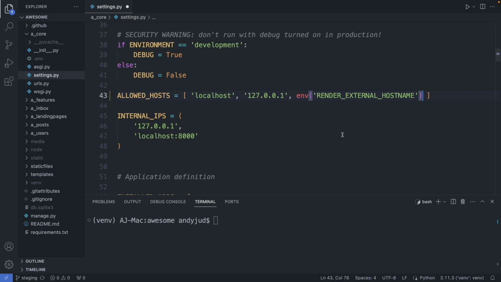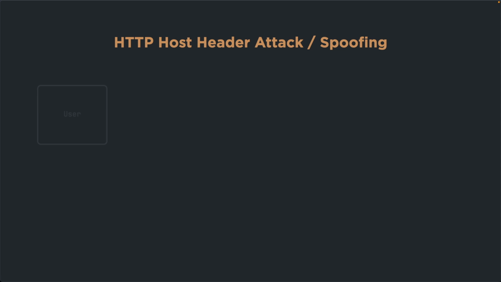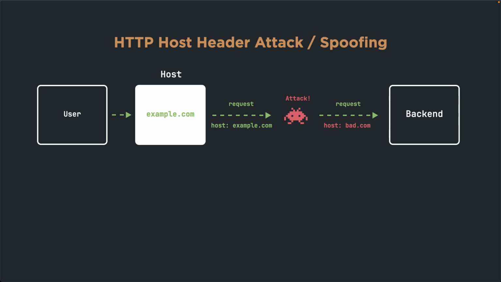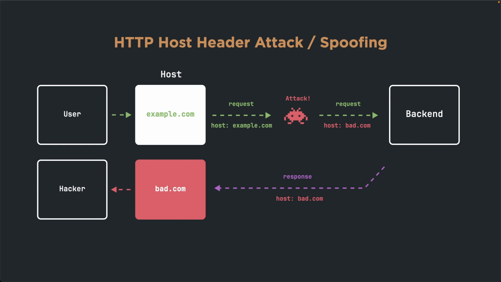This allowed host configuration is important to prevent HTTP host header attacks. Let me quickly explain how they work. We have here our user who wants to connect to a website. The web server associated with the domain name, also referred to as the host, is specified in the HTTP request header. This ensures that when the backend processes the request, it knows where to send the response to. In an HTTP host header attack, however, a malicious actor intercepts this HTTP request before it reaches the backend and manipulates the host header to point to a different domain. As a result, when the backend processes the request and sends the data back, it unknowingly sends it to a malicious domain, to which the hacker has access, potentially compromising sensitive information. That's why we specify all the allowed hosts in our settings file, to prevent this from happening.